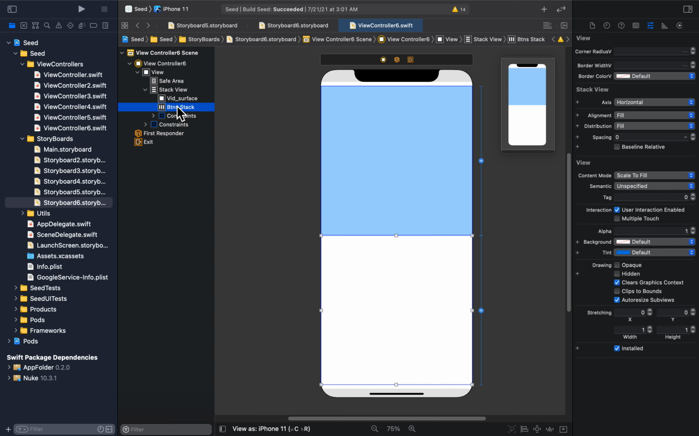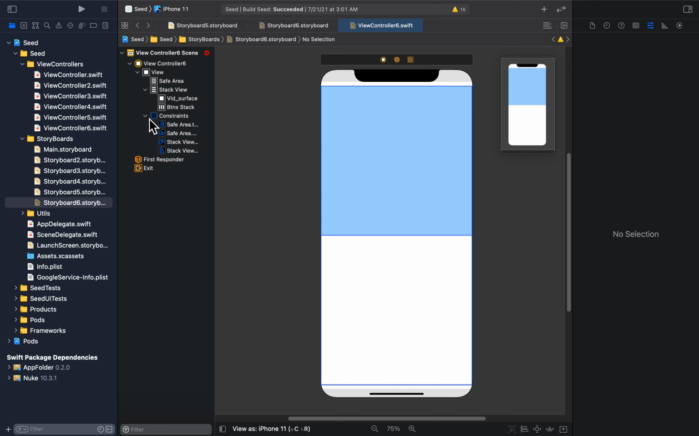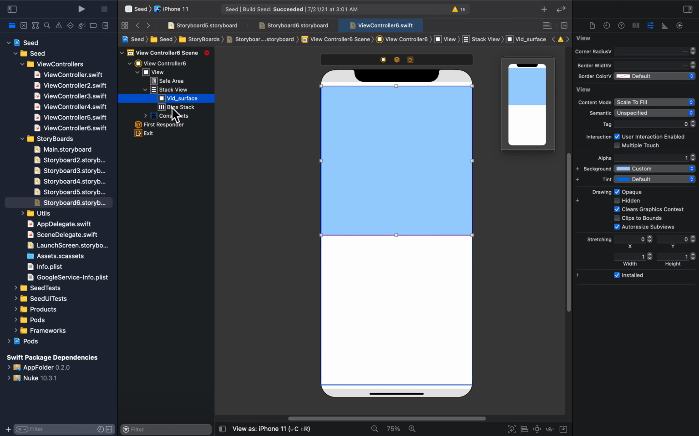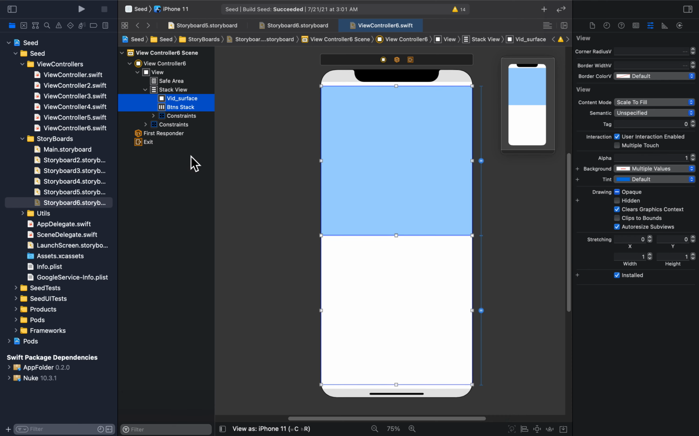And to do this, we expand our constraints. Remember when we added the equal heights constraints? Xcode created these constraints for us. This one right here. Let me show you again when this came up. I just deleted it. Okay. So I'm going to select this, and then click add constraints, equal heights, add one constraint. Okay, as you can see, this came up the moment I added the constraints.